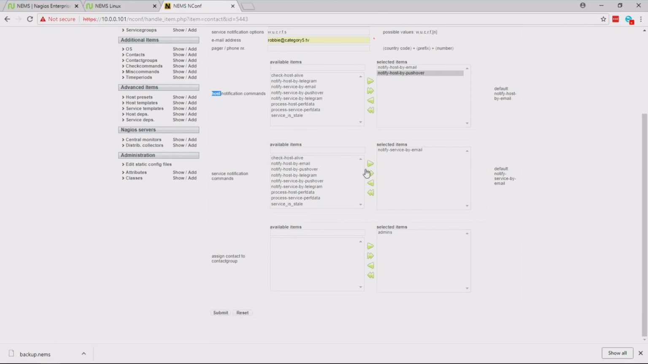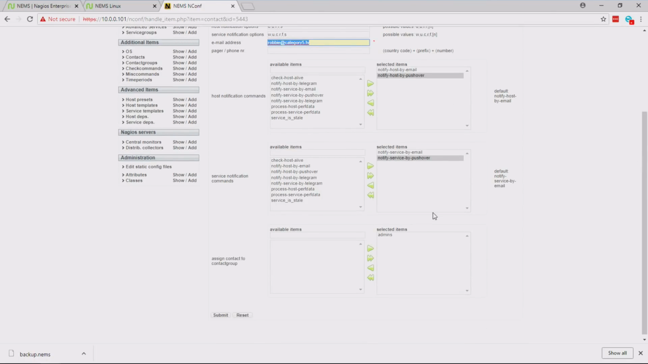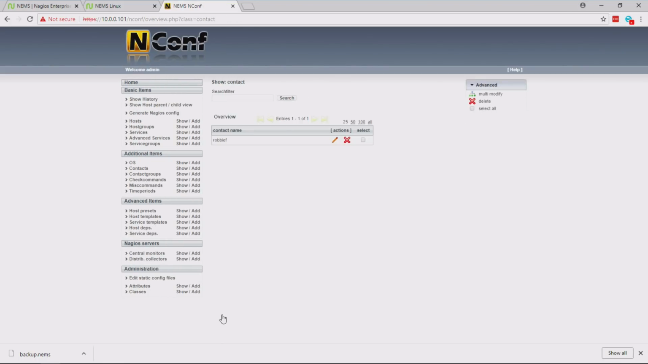You're going to probably pick one or the other. Now, service notification commands, I want to use notify service by pushover. And there we go. So now my user, Robbie F, is going to receive emails at this address and notifications by pushover and email. Submit. No changes have happened yet to my Nagios configuration because I haven't generated that configuration yet.